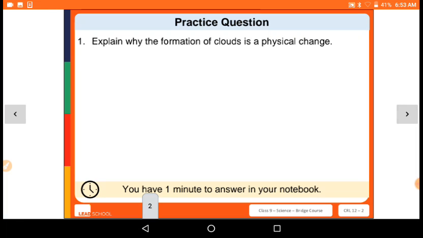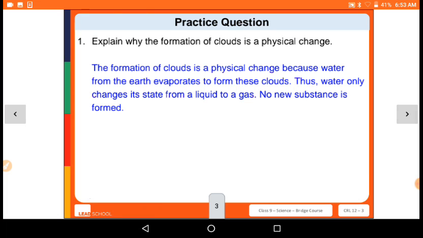So first question, explain why the formation of cloud is a physical change. Formation of cloud is a physical change because water from earth evaporates to form clouds. This water only changes its state from liquid to gas, no new substances form.